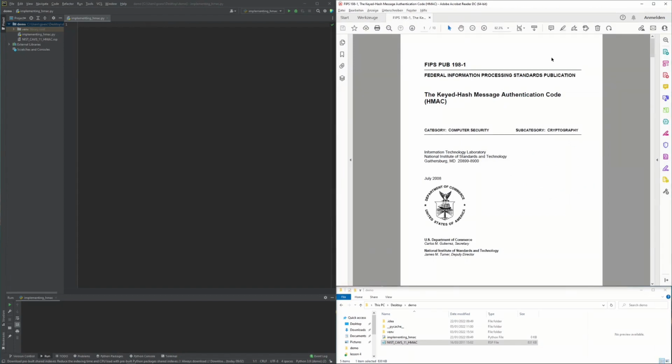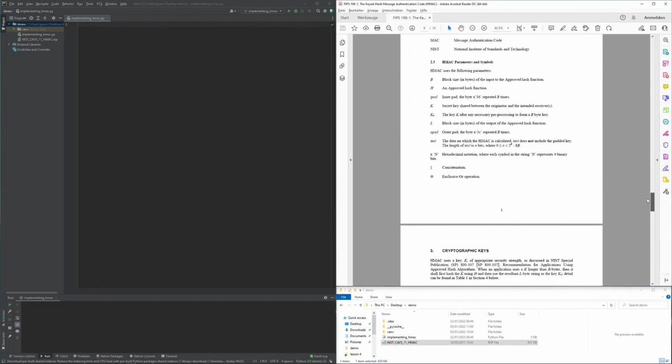Hash-based message authentication codes, HMACs, are defined in the NIST FIPS publication 198.1. This NIST publication is quite a short specification, and the specification of HMAC can be found in Chapter 4, and its description fits on a single page.